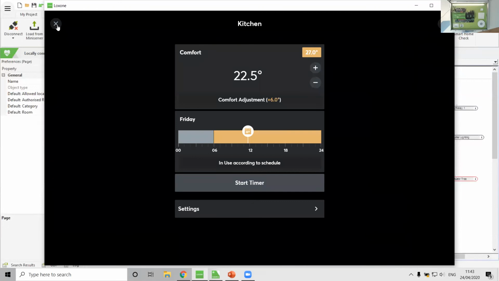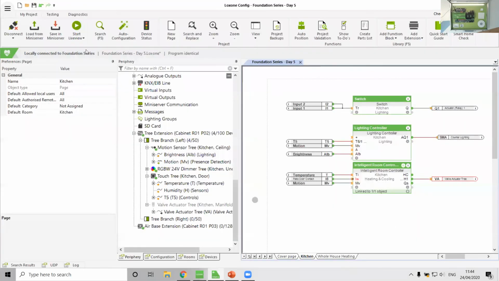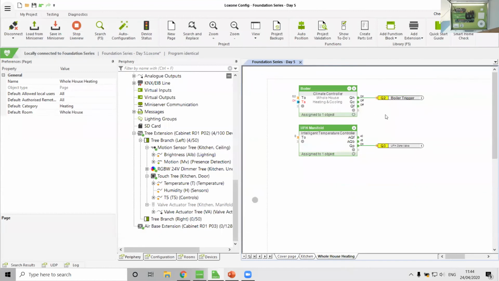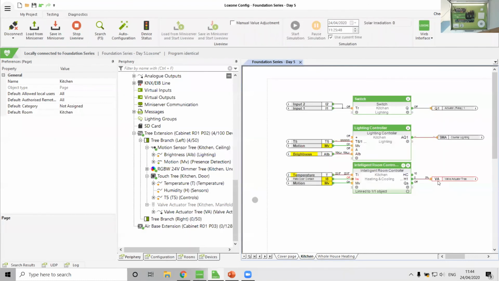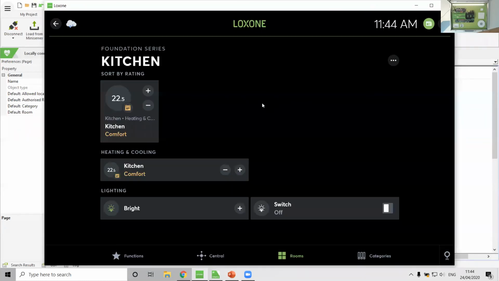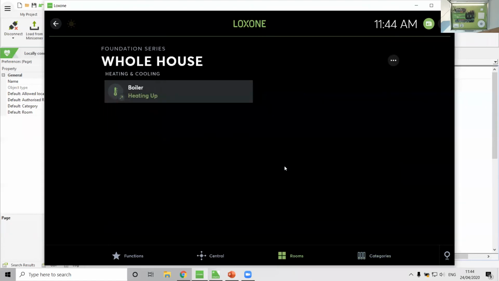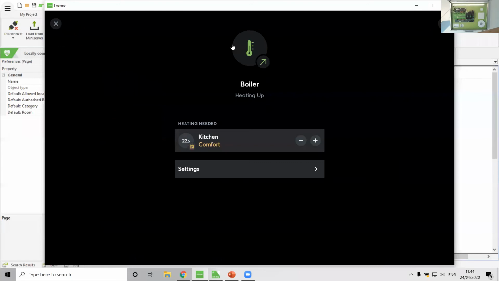Don't know if you just heard, but a relay just clicked. Back on config in live view, you'll see that now because there is a heating demand, the boiler is on and my zone valve is open. You'll see on the kitchen page that in a minute, it will also ask the valve actuator to open as well. Under the whole house room, I've also got my boiler. So there is my boiler and it's telling me that it's heating up because heat is needed in the kitchen.